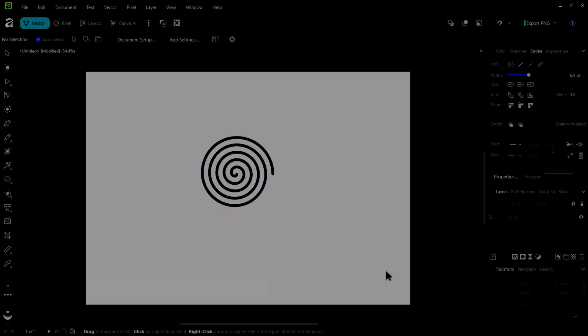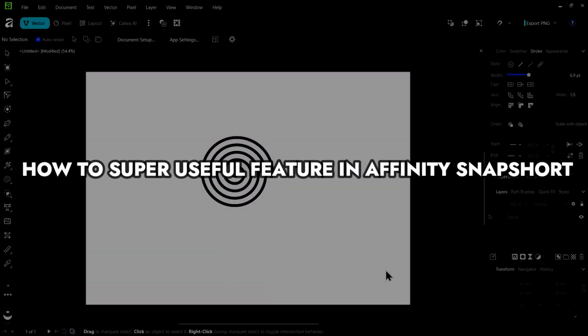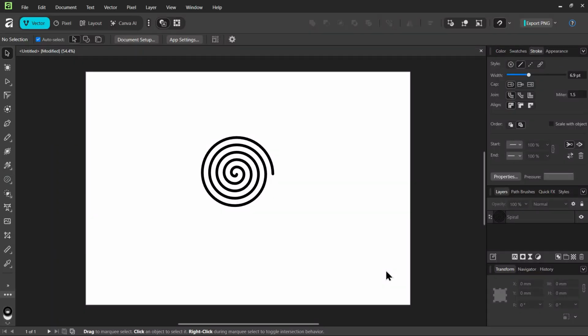In today's video, how to use a super useful feature in Affinity, Snapshots. If you've ever wished you could set a checkpoint in your project and return to it later, this tool is going to make your workflow so much easier. Snapshots in Affinity let you capture the exact state of your document at any moment, almost like taking a quick checkpoint as you work.